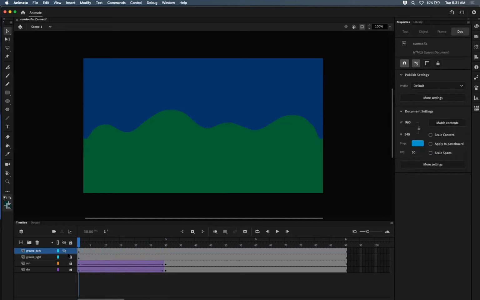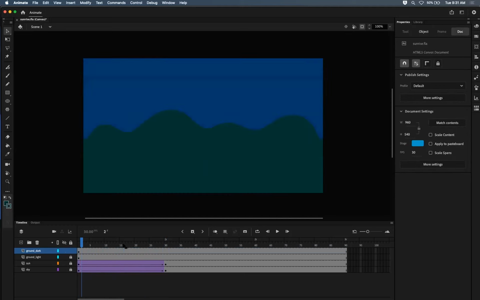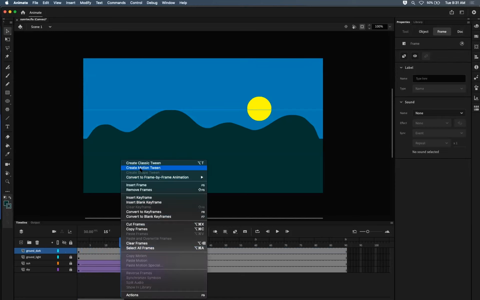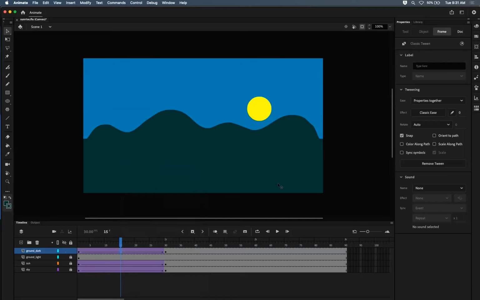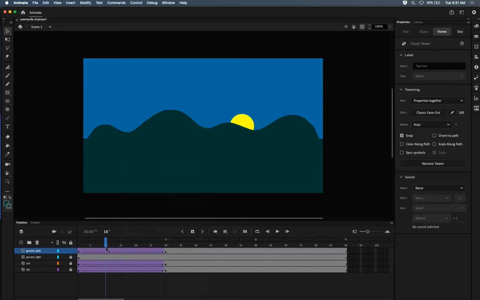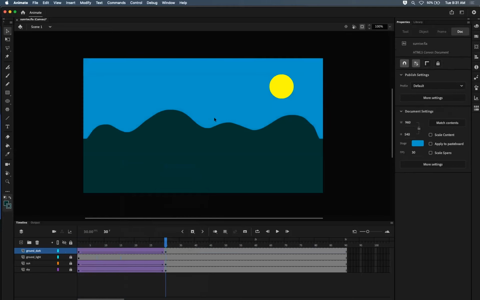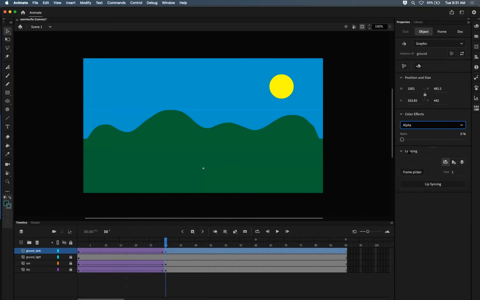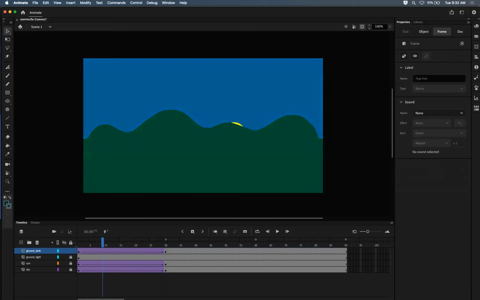So if I turn that on, I'm going to keyframe at frame 30 with F6. Right click between them, create classic tween. Drag the easing over as soon as that tween is created to classic ease out, or positive 100. So now the animation is all set up. Now I just have to go to the end of the animation, select the ground, and change its alpha to 0. So it will fade out.